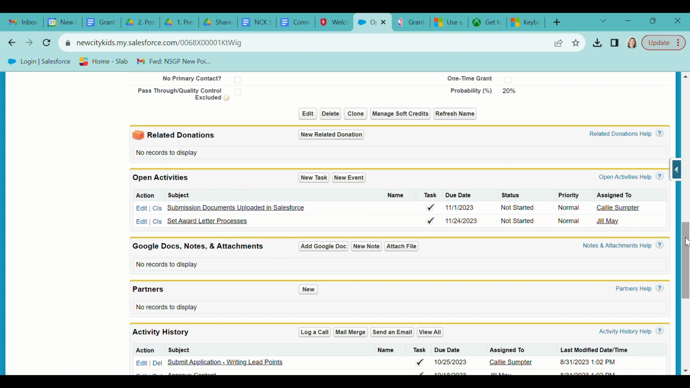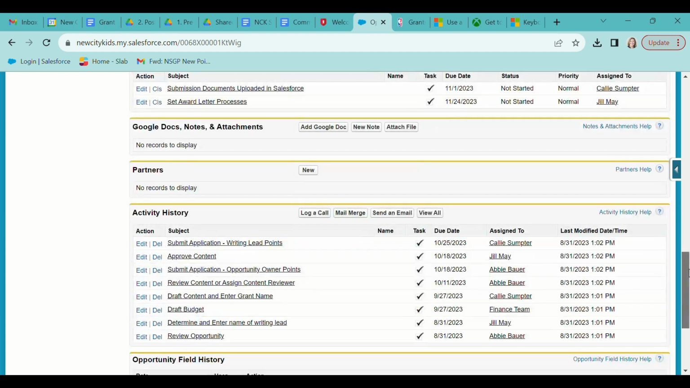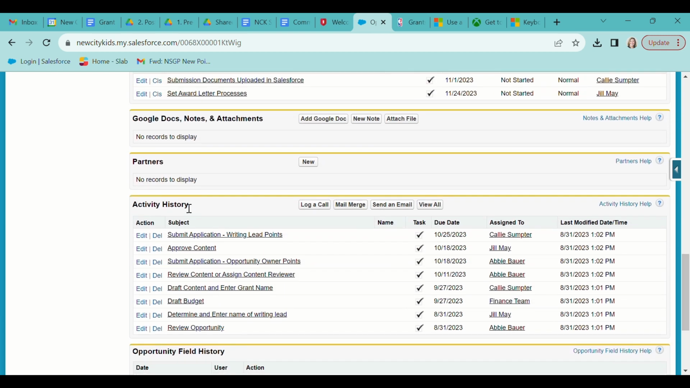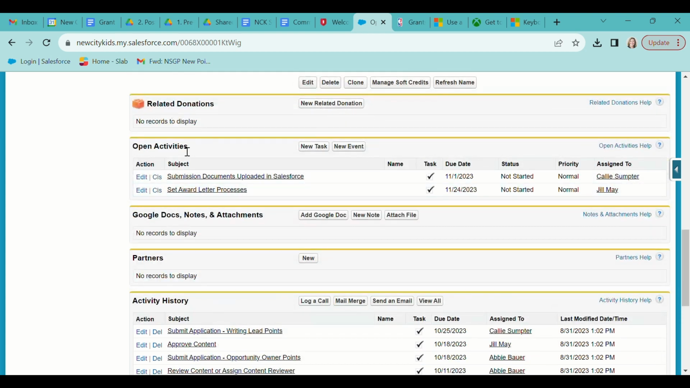Now, while I went ahead and cleaned up all the other tasks, you will see now that they are logged here in the activity history. So now we're going to work on these tasks for ask submitted. There's just 2. One is the submission documents uploaded in Salesforce. That one goes to the writing lead, and that just basically reminds them that we need to make sure that any pertinent documentation at this point is saved, is attached to this record here.